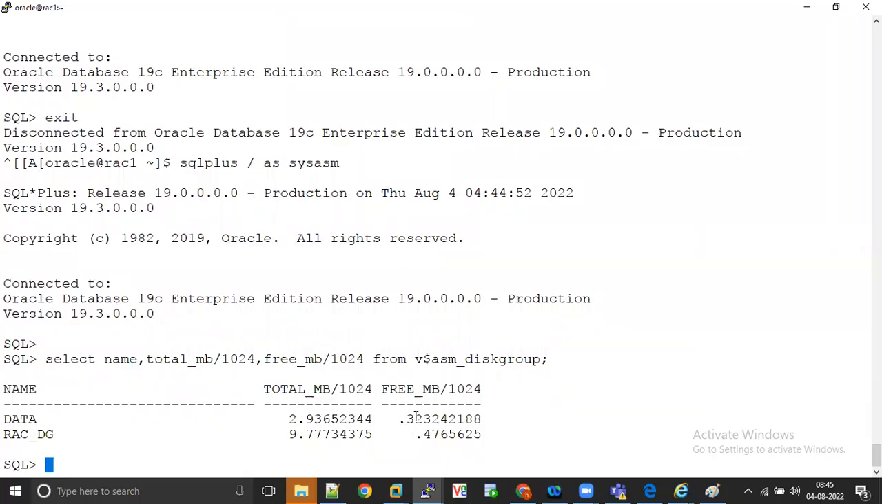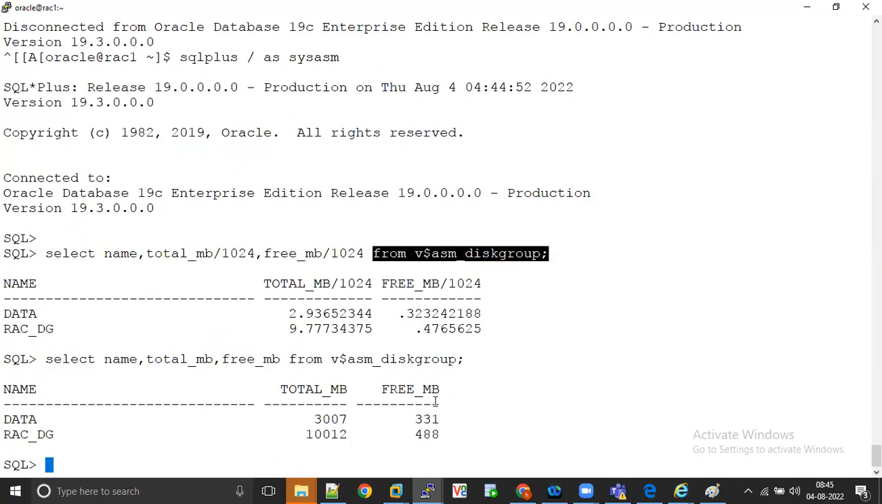Okay, the DATA disk group has very little space. Out of 2.9 GB, we have only, okay, it is showing in GBs. Let me convert into MBs so we will get a clear idea. So 3007 MB is the total disk size, and around 2700 is occupied. The only free space left is 331 MB.